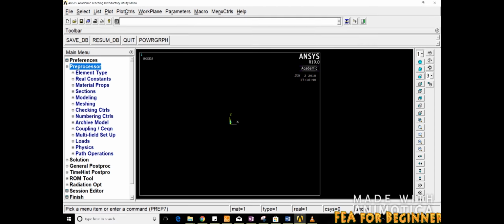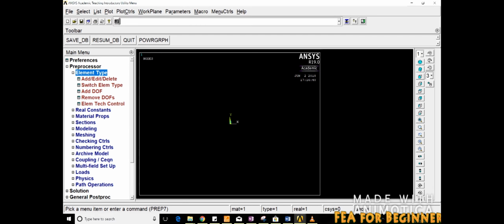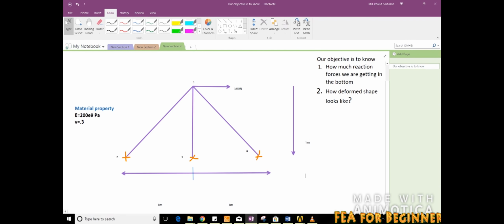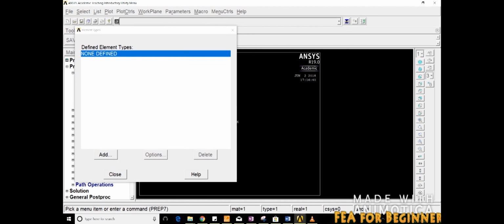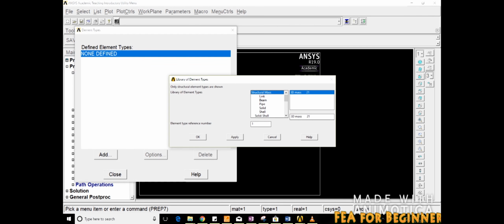In FEA, there are lots of element types. Depending upon the problem we are doing, you have to select the element type. For example, in our problem, the element type we're going to use is a link type element. So go to element, add, then select link, then press OK.